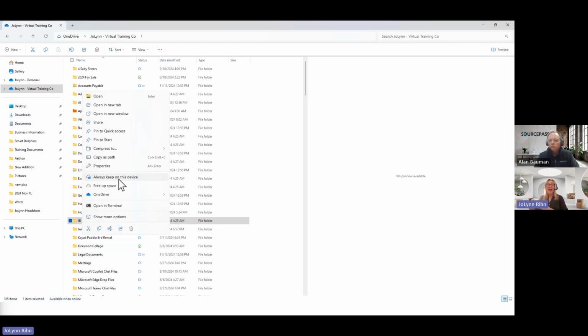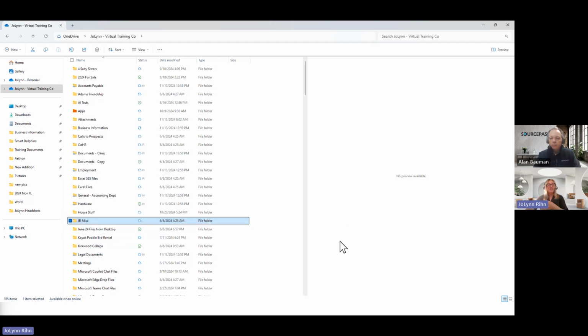And then I need to come back and uncheck always keep on this device, because if I try doing too many things, I'm going to end up crashing. You'd never want to take your whole OneDrive and say always keep on this device. You're going to end up crashing. That's too much on your system. Your resources won't keep up with it. So syncing is related to having it synced to your local.